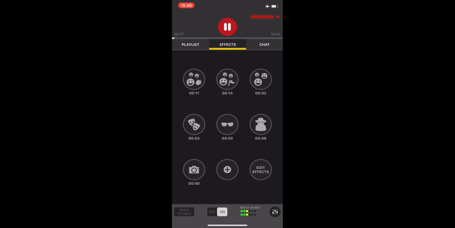If your levels are in the red, you're peaking. If they're in the yellow, that's not great. And if you're in the green, that's good. But as long as they're not peaking, you should be fine. If you go into the effects, you can add sound effects, you can add clapping. It's really fun to have a play around with, so have a play around.